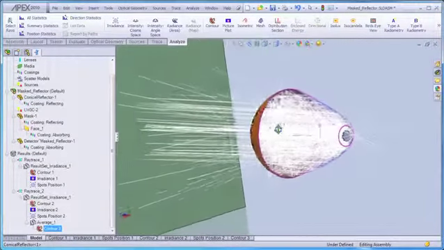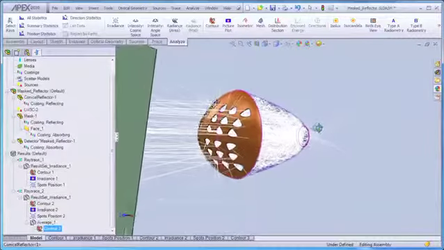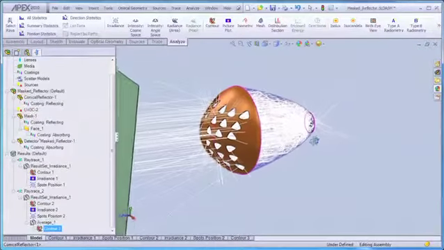Apex is a tremendous software tool for quickly assessing the performance of concept designs, as we see in this example.